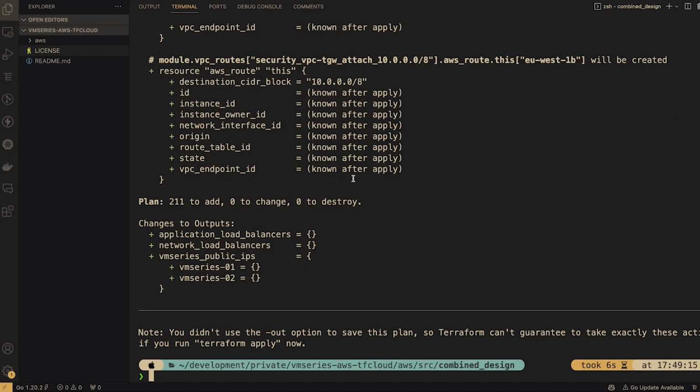Now, from the plan output, I can see that we're about to create 211 resources, and a good scout would go through all 211 and make sure that those check out and match your expected results. But for the purposes of demonstration, we'll just wink and say, yes, we definitely reviewed all of those.